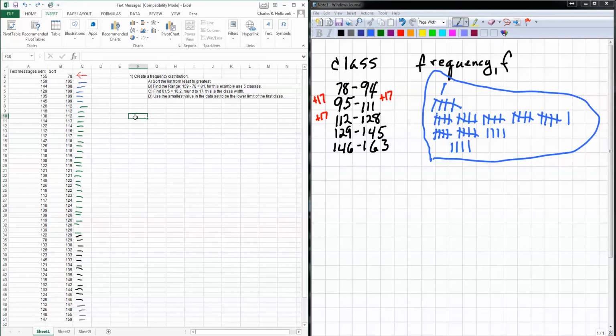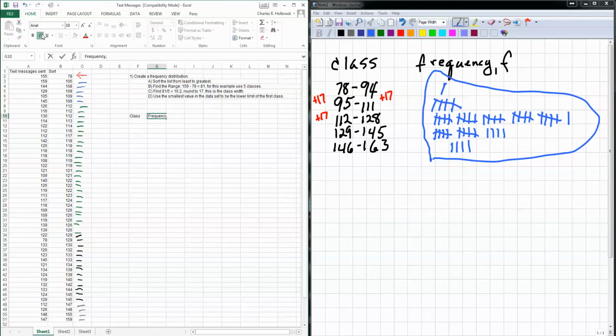So we'll start this by labeling it as class, and then in the next column we'll go ahead and label frequency. And notice that I'll do an apostrophe, and I'm going to insert an italicized lowercase f to represent my frequency. Okay, you've seen here where I've gone ahead and created the class column and the frequency column.